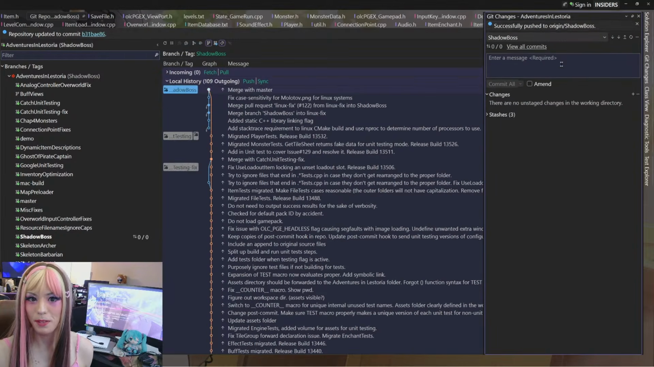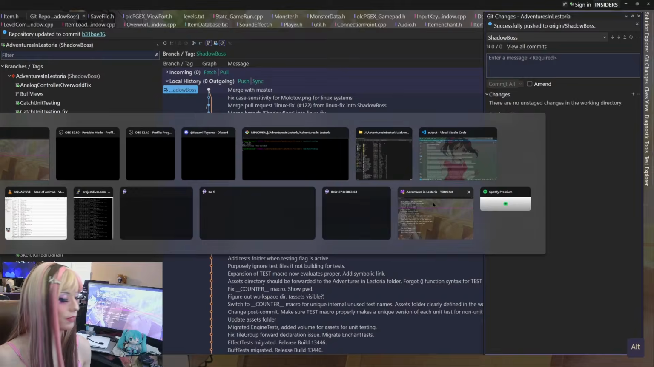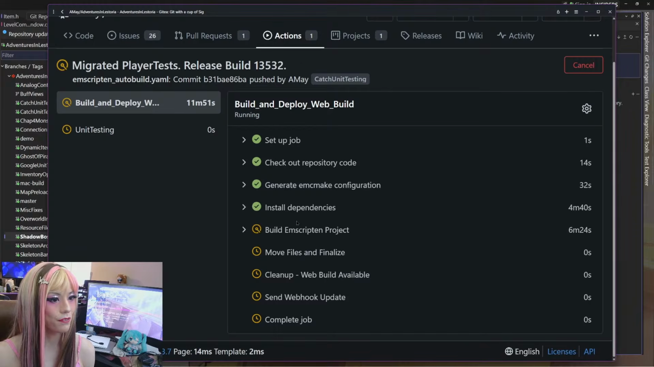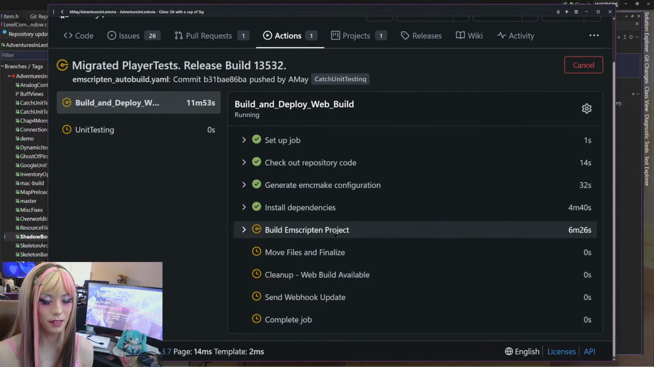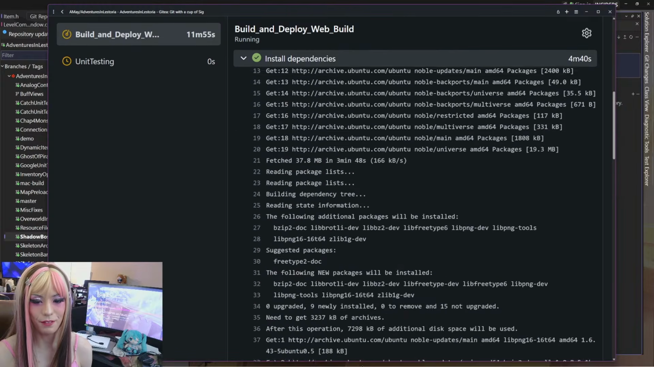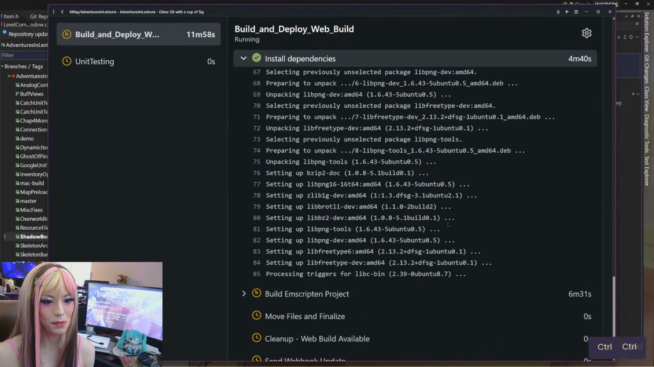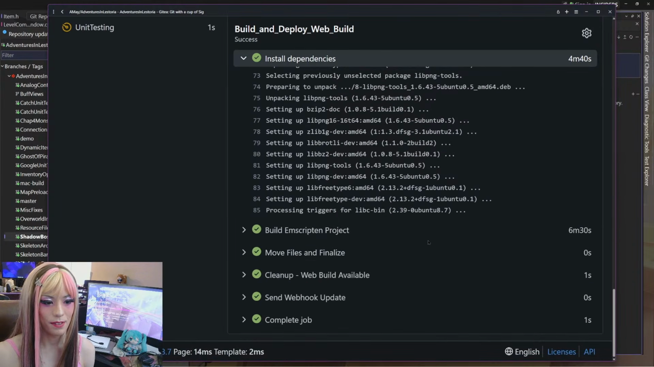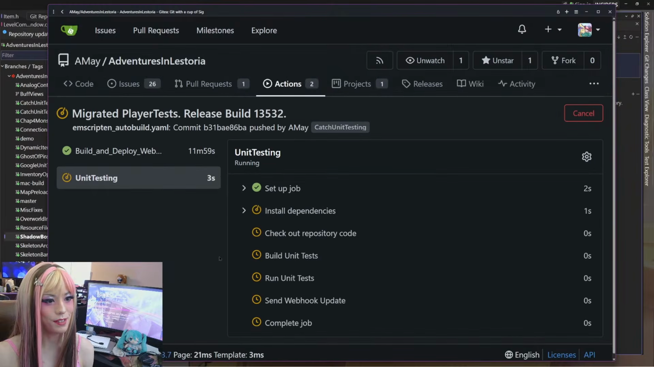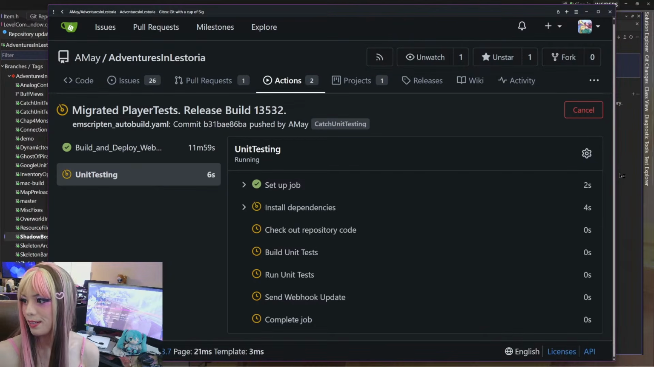Okay. Now we should be up to date. I think the scripting just finished. Oh, it's still going. Dang, and dependencies took forever. I wonder why. I guess it's just really slow right now. Okay, so the scripting build finished, and then we're waiting for unit tests.